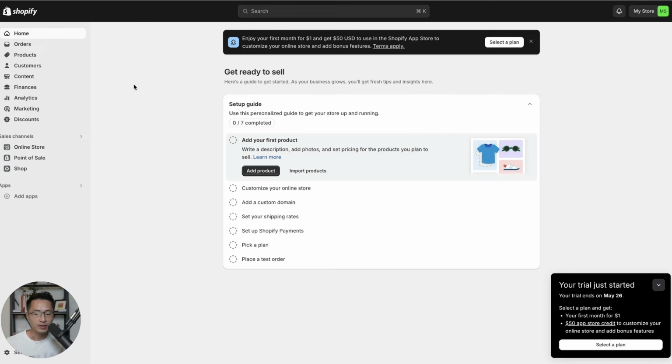So here is your Shopify dashboard, and everything you need will be listed in the different tabs on the left side. It's a really easy platform to use, and they make it really easy for you to set up. So don't be overwhelmed by any of this. I will walk you through step by step.